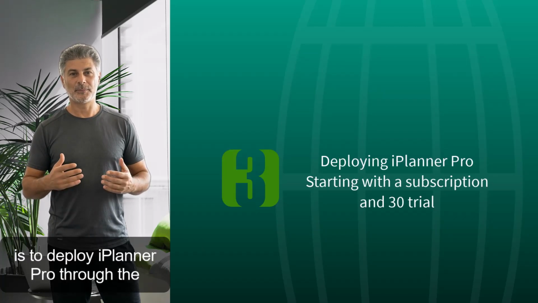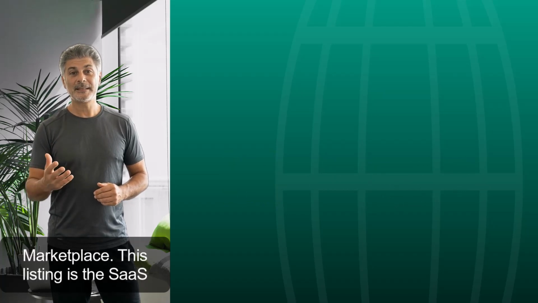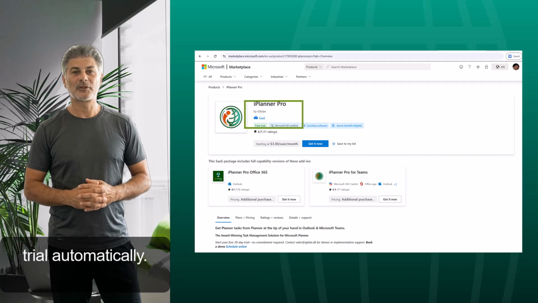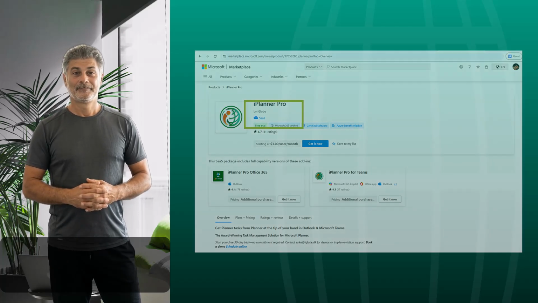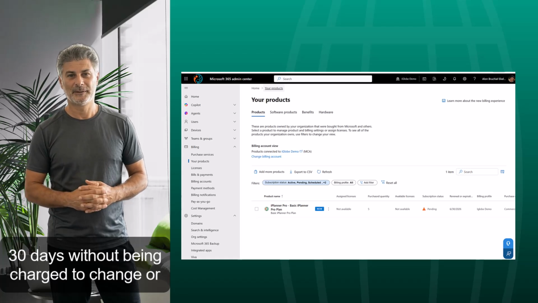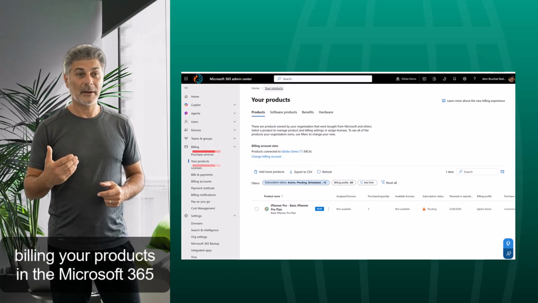The third option is to deploy iPlanner Pro through the subscription app in Microsoft Marketplace. This listing is the SaaS app. Starting this option begins a free 30-day trial automatically. Important: you can cancel within the first 30 days without being charged. To change or cancel the subscription, go to Billing Your Products in the Microsoft 365 Admin Center.